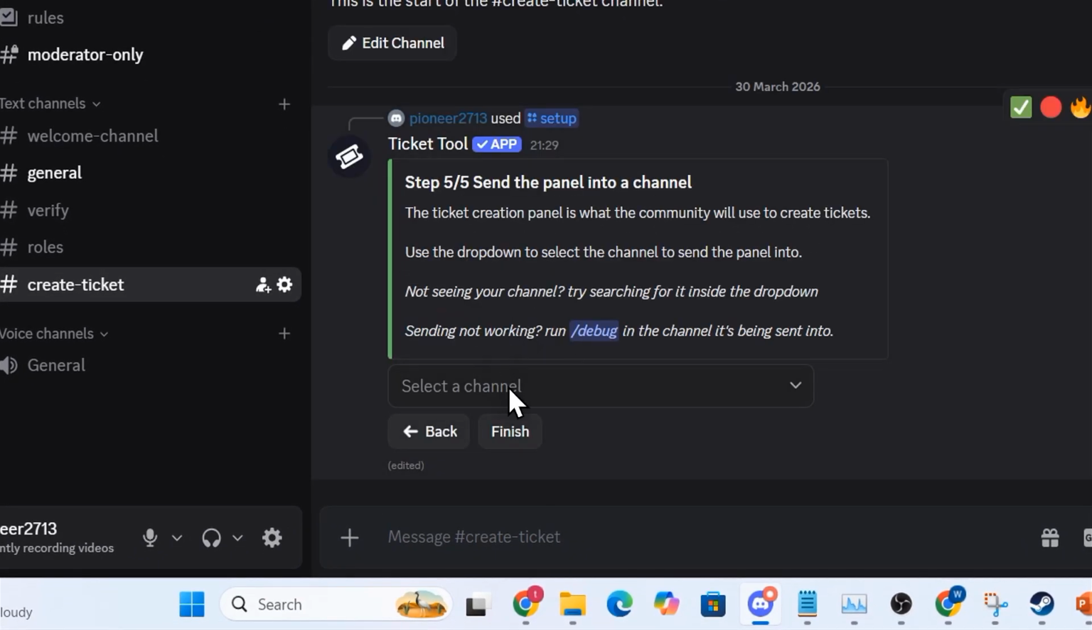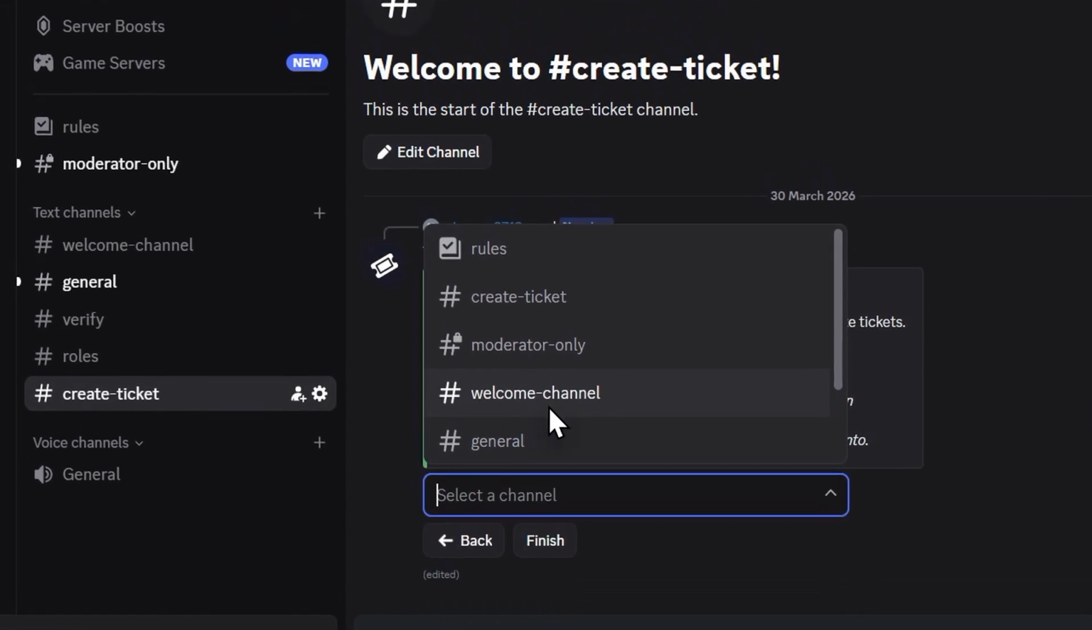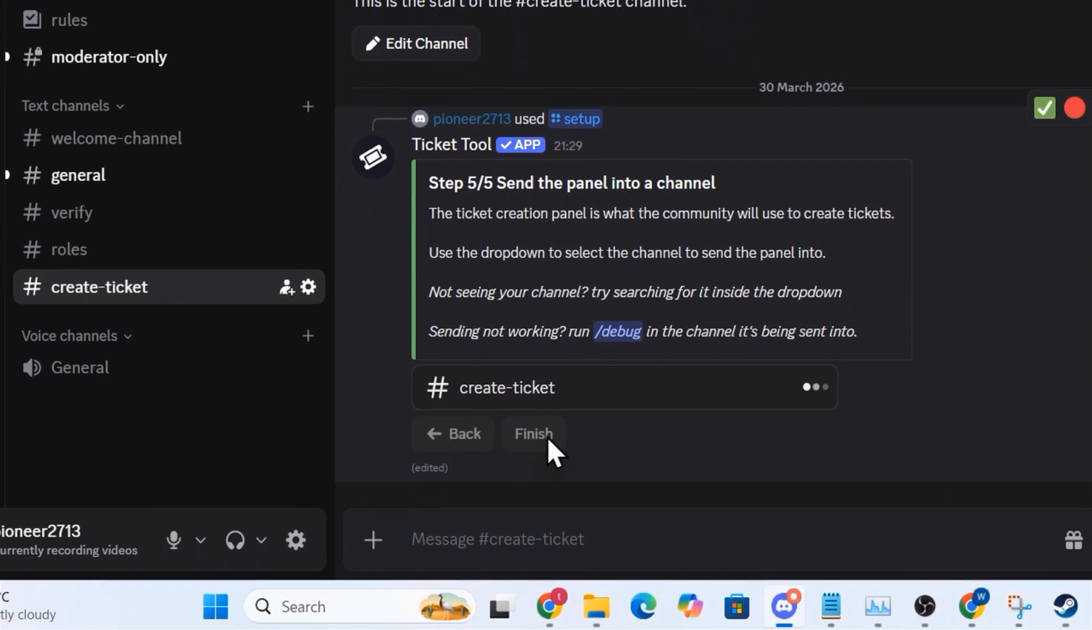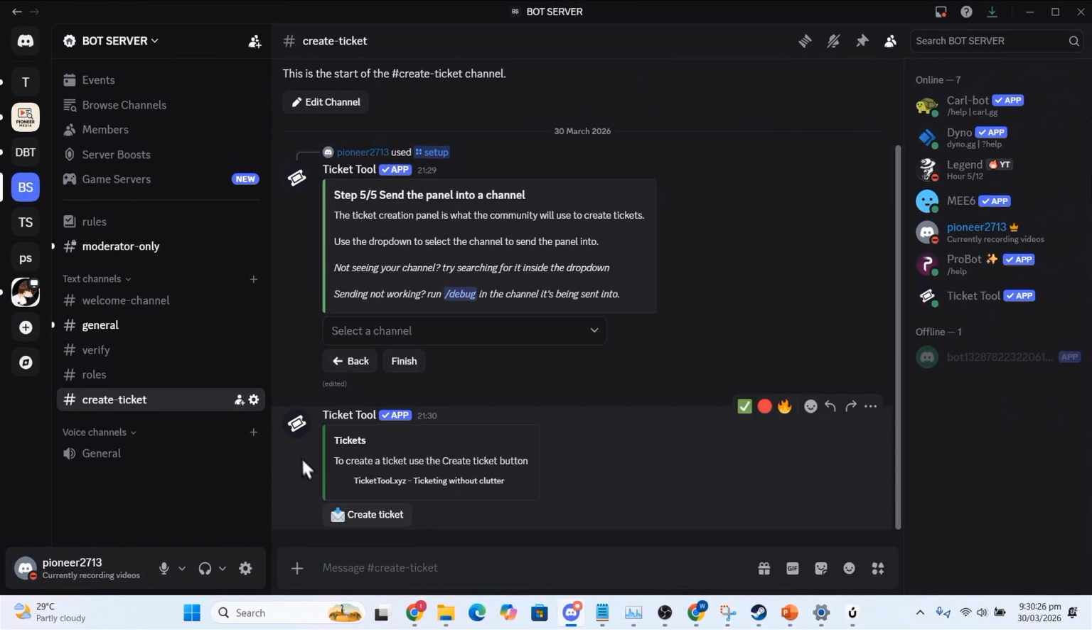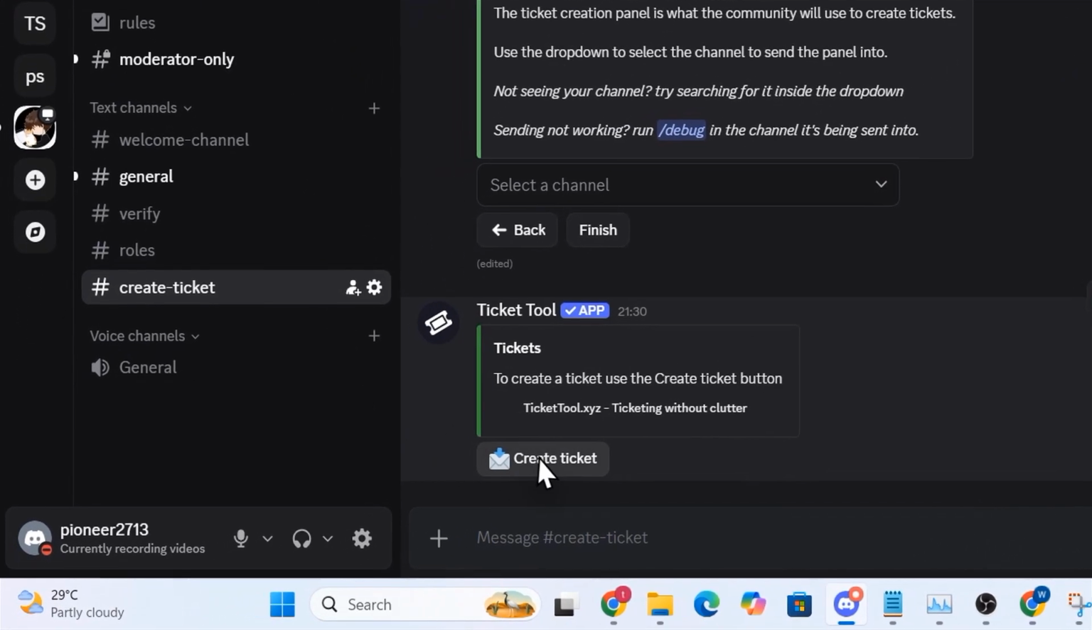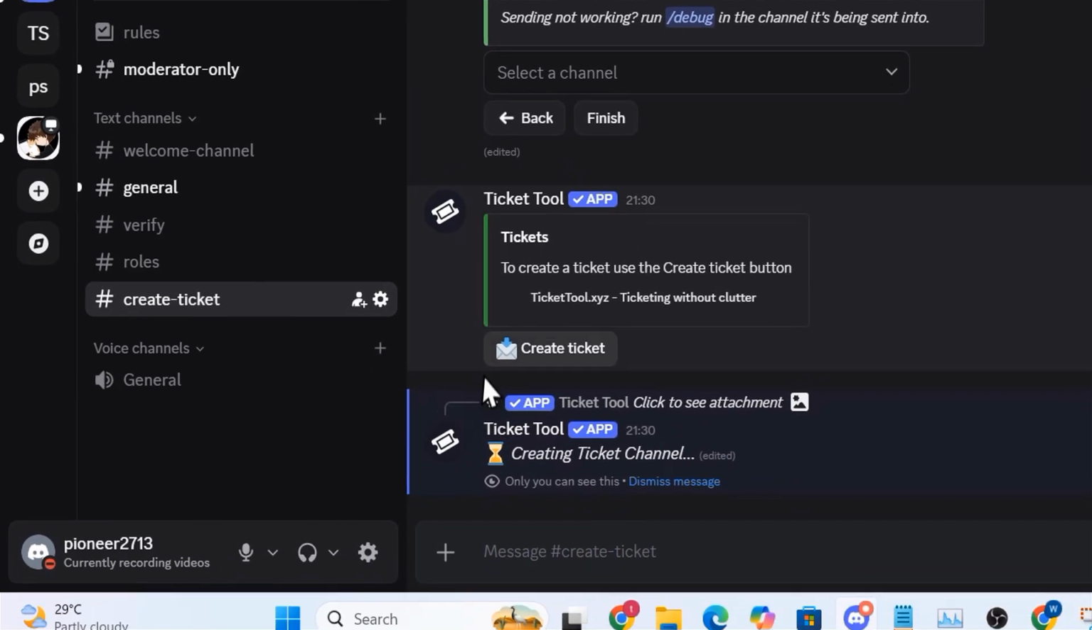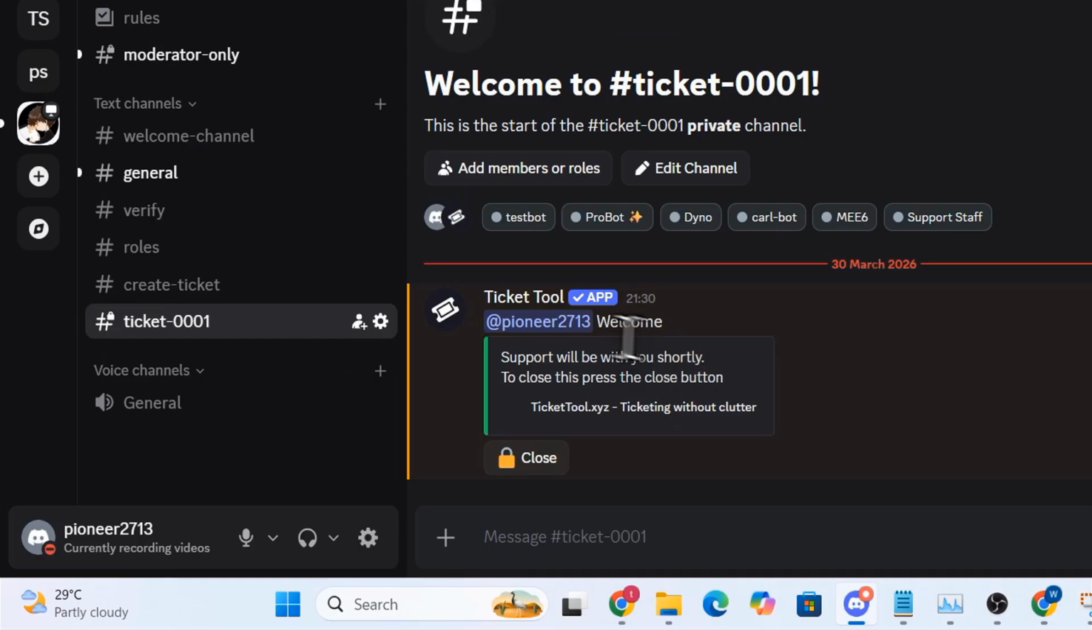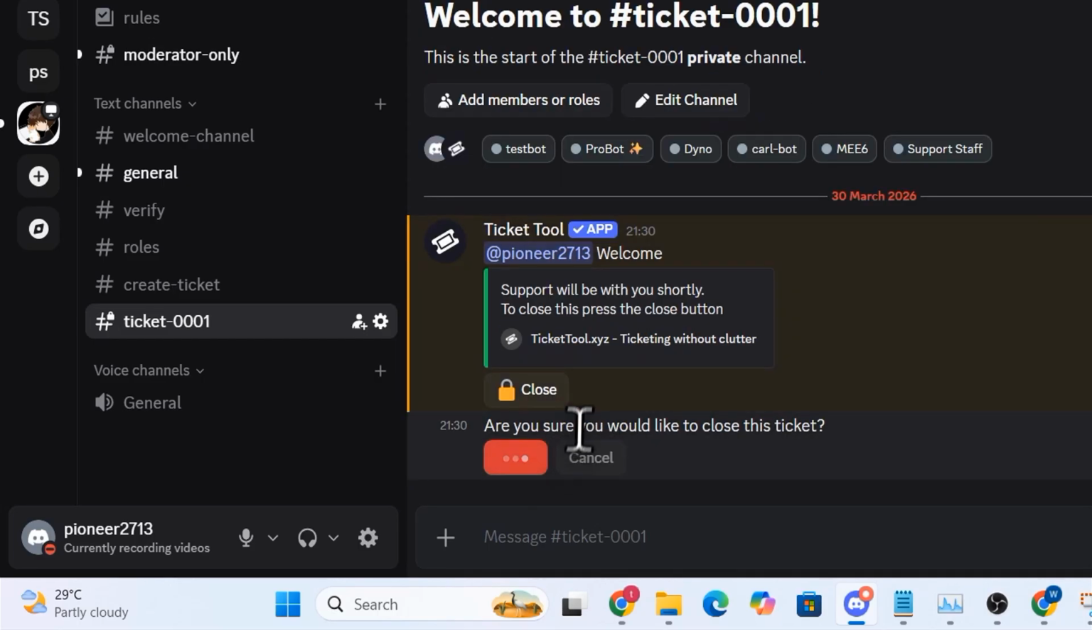And then now we'll send the panel into this channel as well. So we'll go ahead and finish that. And now people will come here and click on create ticket. And that will go ahead and create tickets that your support staff can see. And they can, of course, close it just like this as well.